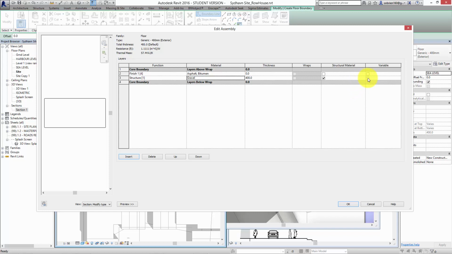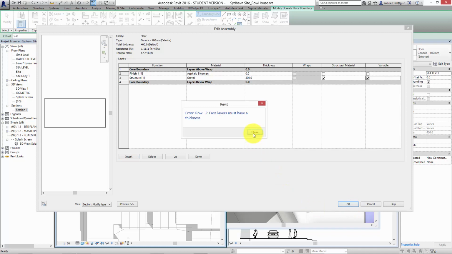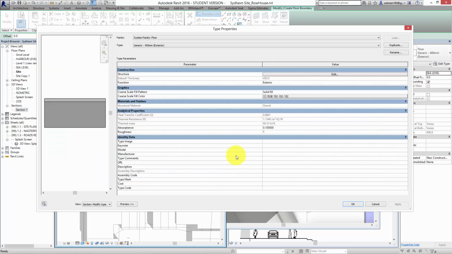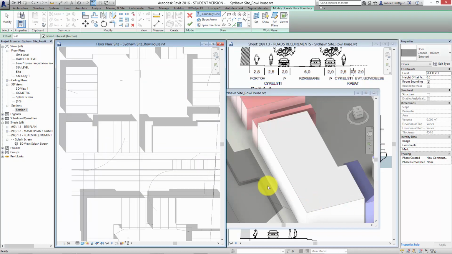But the important thing here is that you make the gravel material actually a variable material. That means you can vary the thickness of the material, which allows you to put slopes into the road. So press OK. We need to give this one a thickness first of all. Let's make this one 50 mils. OK, and OK.